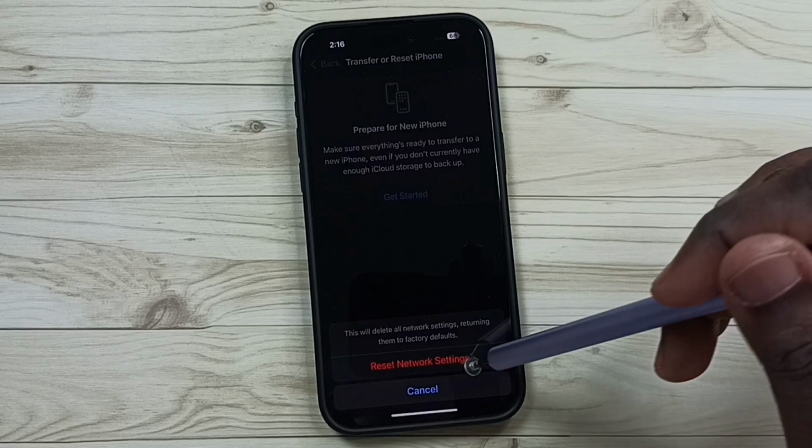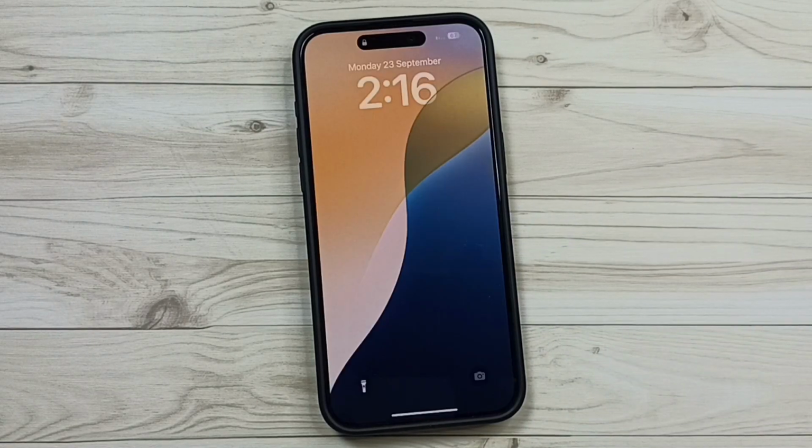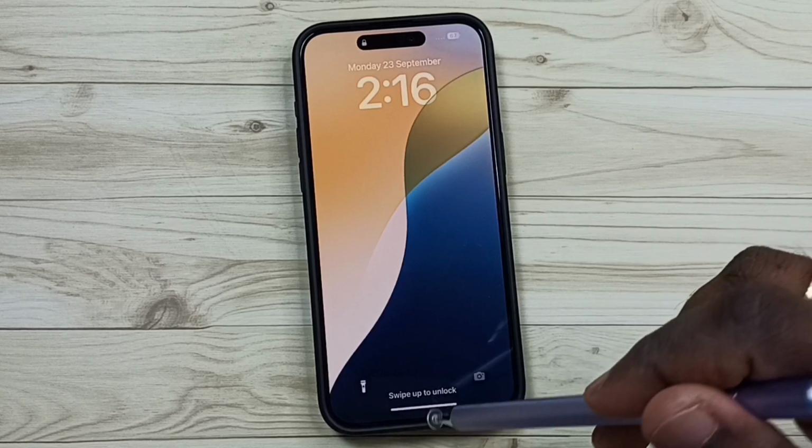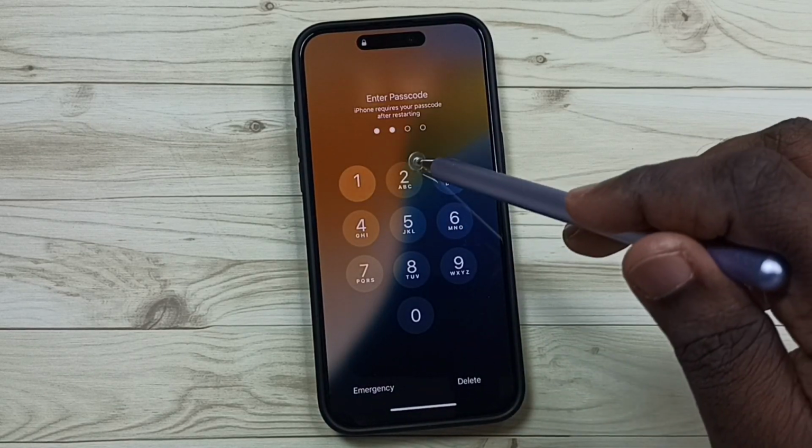Tap on this reset network settings. Please wait. Okay, reset operation has been completed. Enter relock password.